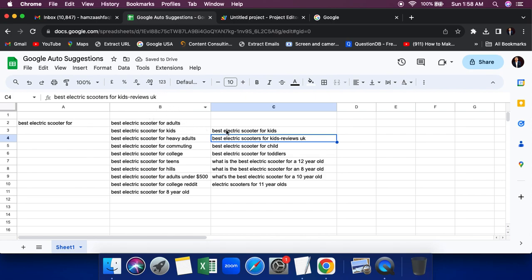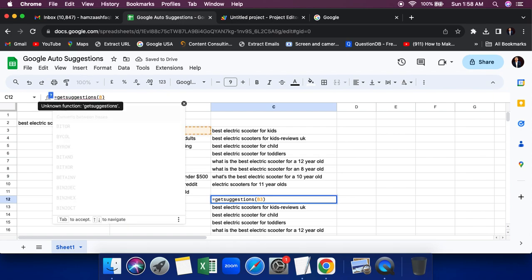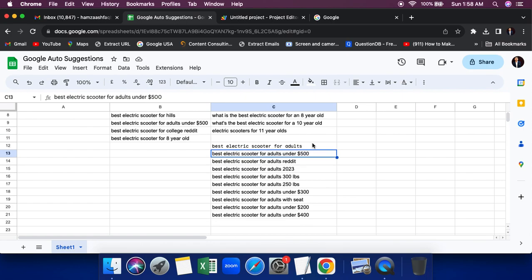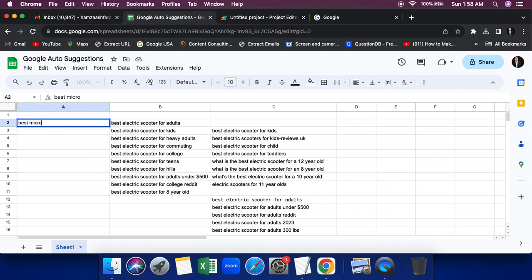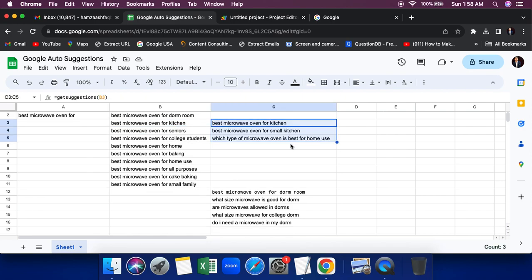Let me do it for adults. Copy this formula and put it over here. This is B2, so let me just do it for B2. It will give me all the results against best electric scooter for adults, right? So you can just change it to best microwave oven for, and it will change to best microwave oven for kitchen, and this will give the auto-suggested keywords over here, and then the auto-suggested keywords for A2.